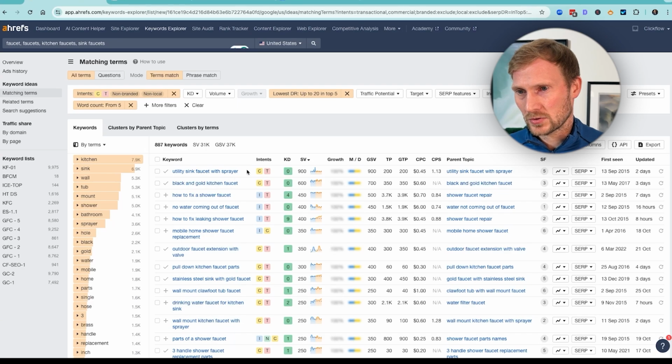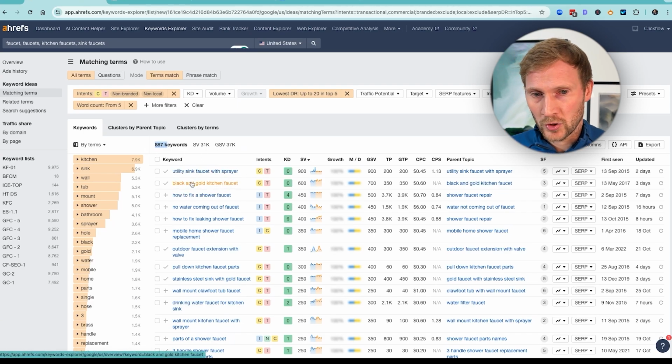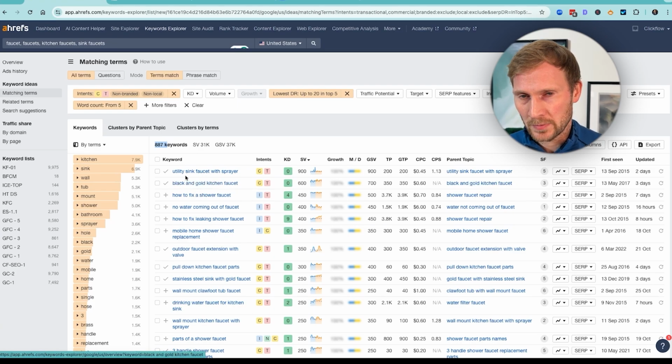So this is going to give us 887 keywords. There are decent keywords, some really good, some are probably not optimized. Black and gold kitchen faucets, for example, outer faucet extension with valve, pull down kitchen faucet parts. So you just go through it, you review it, and you find opportunities.